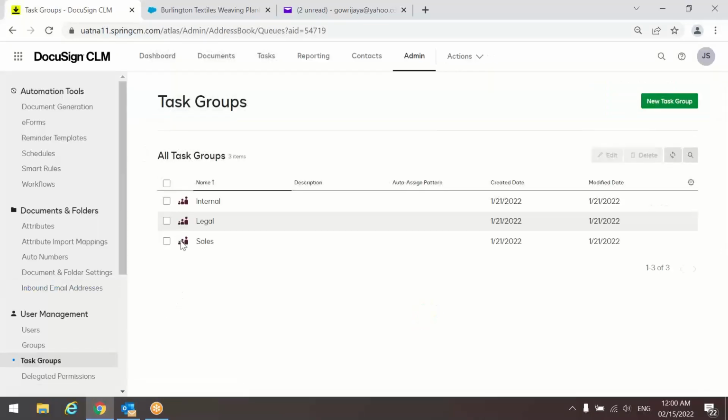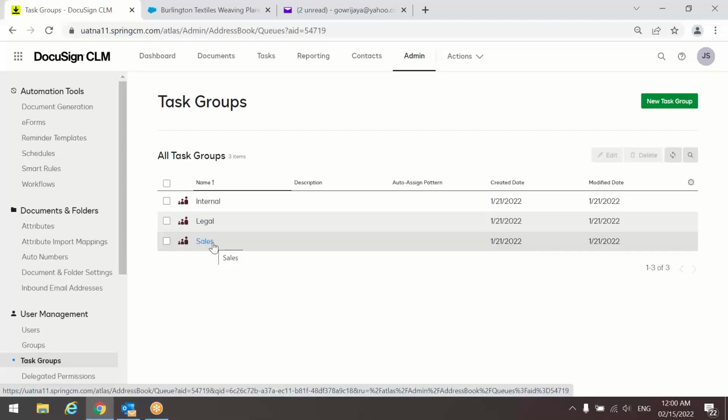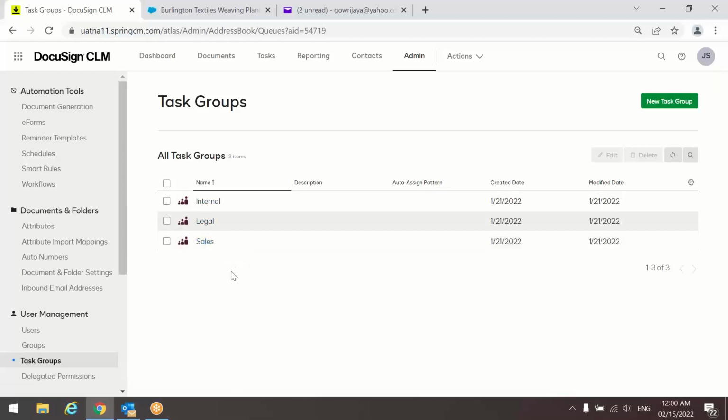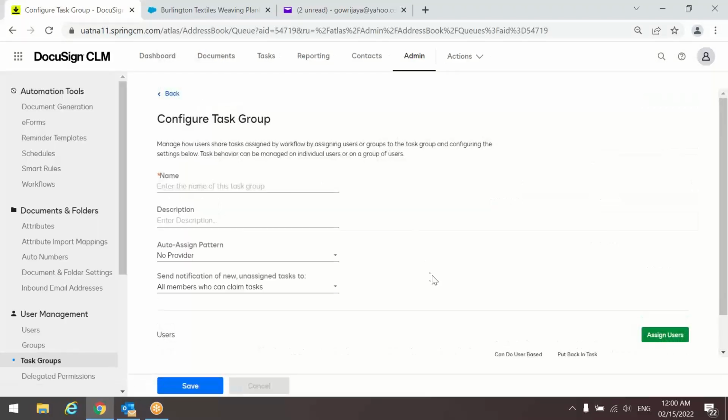So here, as you know, I have created 3 task groups as per the guidelines of the Capstone. I have created an internal task group, legal task group, and sales task group. Whatever task has been assigned to a particular group will be routed to these task groups which I have created. And you can have new task groups added by going to the top right corner and clicking on new task group, like this.